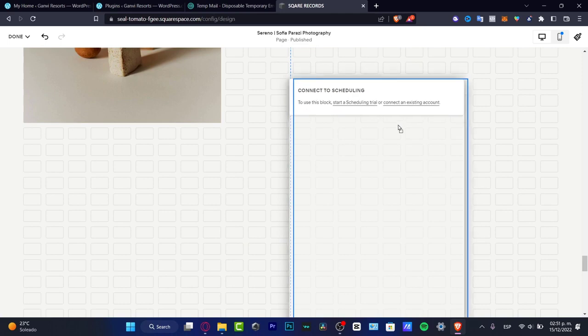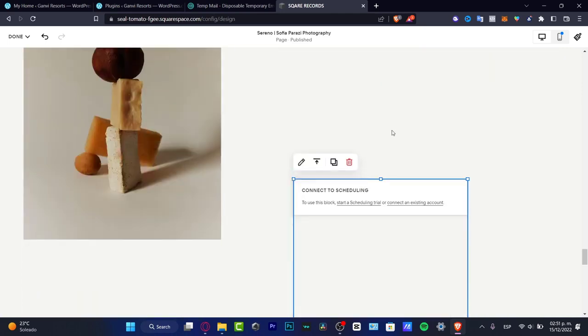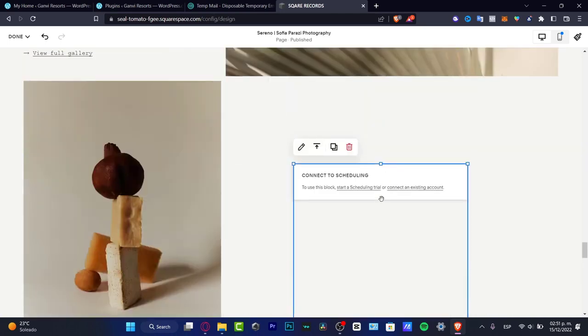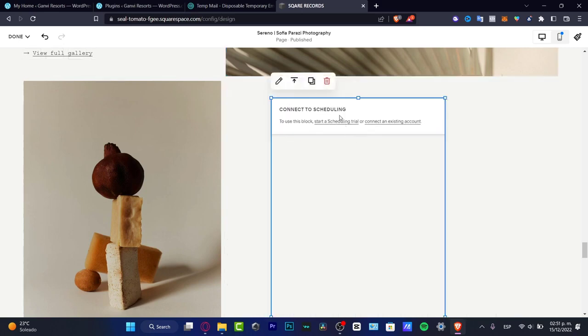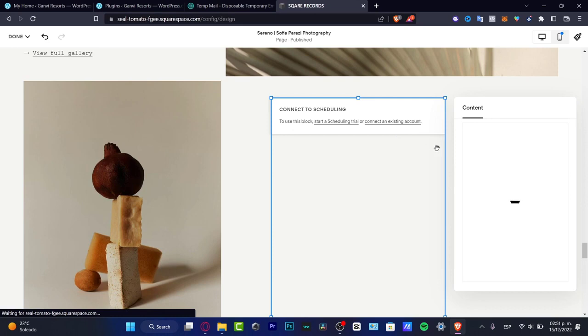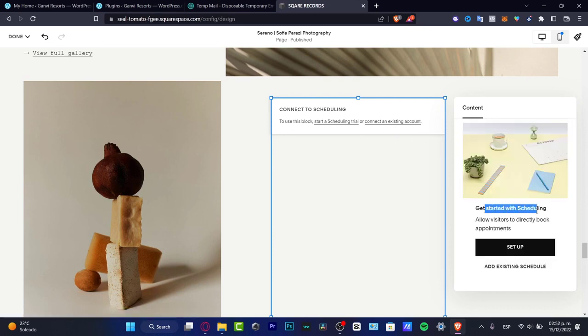So connect to scheduling. I think this, for me, is looking great like this, or even like this. So I'm going to choose start a schedule trial, and here in my content, Squarespace says get started with scheduling. So I'm going to hit setup. It's going to send me into the automated setup of Squarespace. This is a configuration that we need to use, of course, to schedule here in our free website.